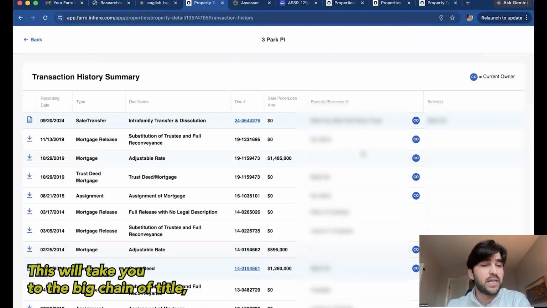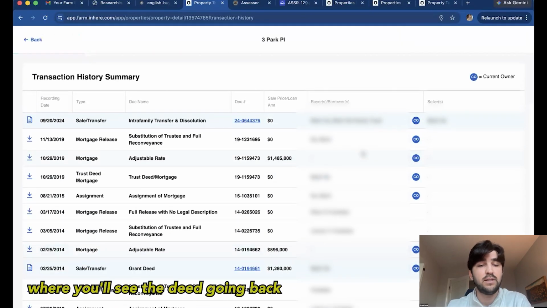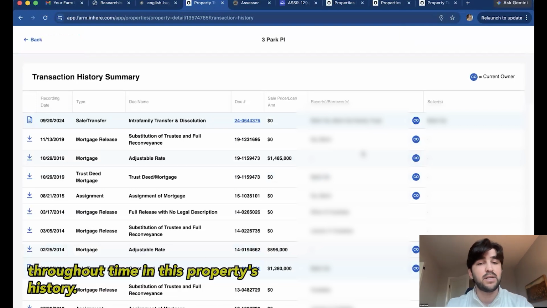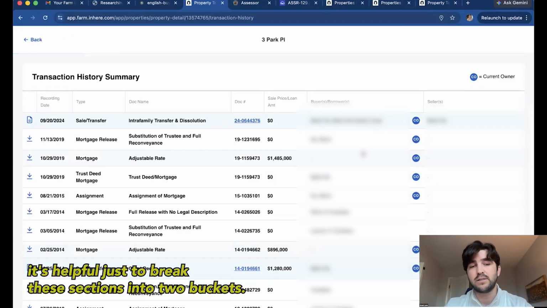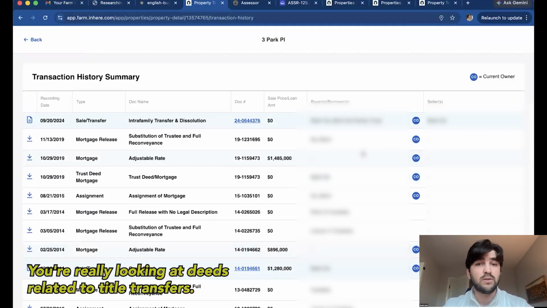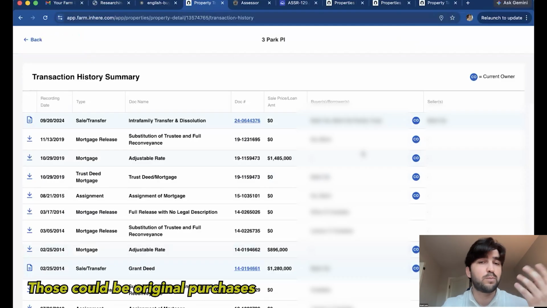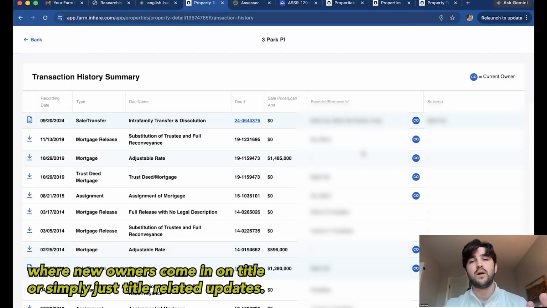This will take you to the big chain of title where you'll see the deeds going back throughout time in this property's history. Key part about this, before looking at this and getting overwhelmed, it's helpful just to break these sections into two buckets. You're really looking at deeds related to title transfers. Those could be original purchases where a new owner's come in on title, or simply just title related updates.